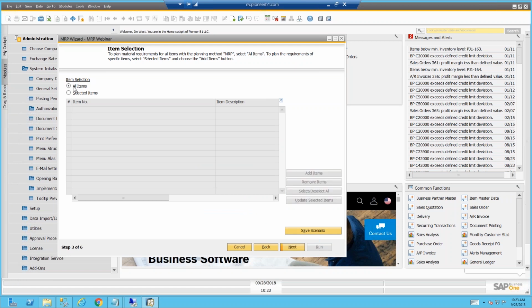In this case, we will run it for all items. It's a sandbox environment, so I don't have too many items here. So I will just select all items, and I will click on next. Pay attention that you can always save the scenario. At any step, you can save your selection. So if you cancel out of that, you can go back to the same scenario with your settings saved.